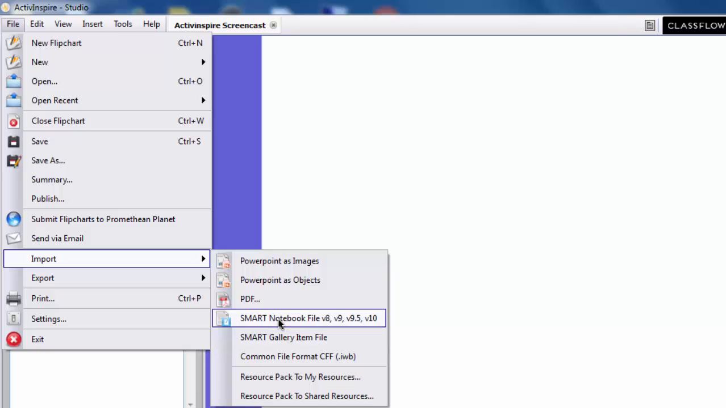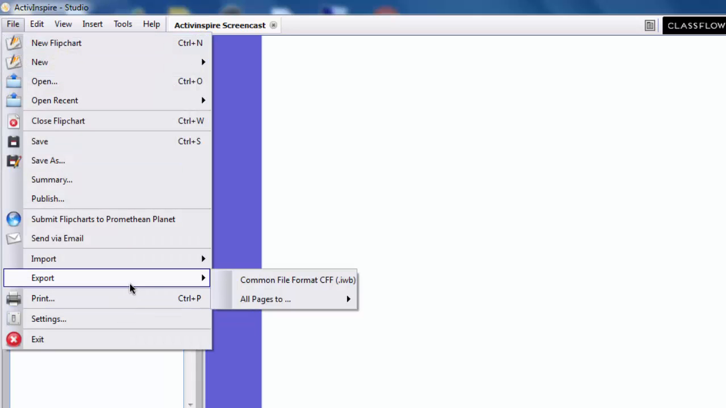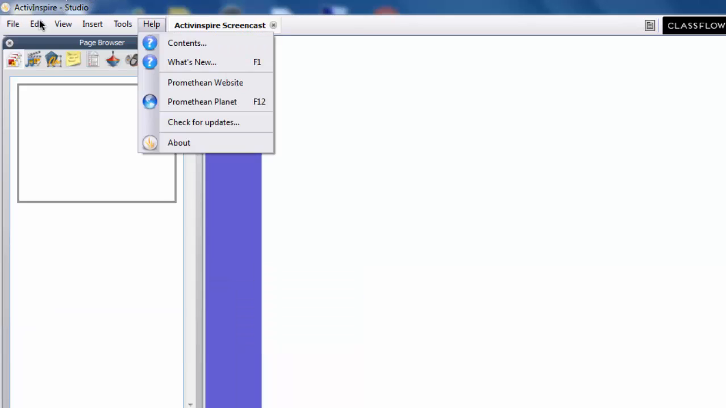Those of you SMART Notebook users can actually pull in SMART Notebook files as long as they were built with version 8 through 10. And then here's the really cool stuff: the resource pack, to My Resources or to the Shared Resources. We're going to show you that a little bit later. You can also export files to interactive whiteboard files that can be shared amongst colleagues, though we're not going to get too much into that.